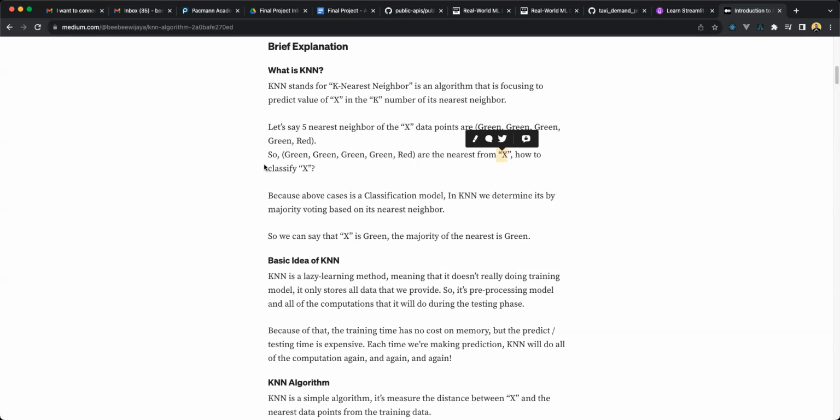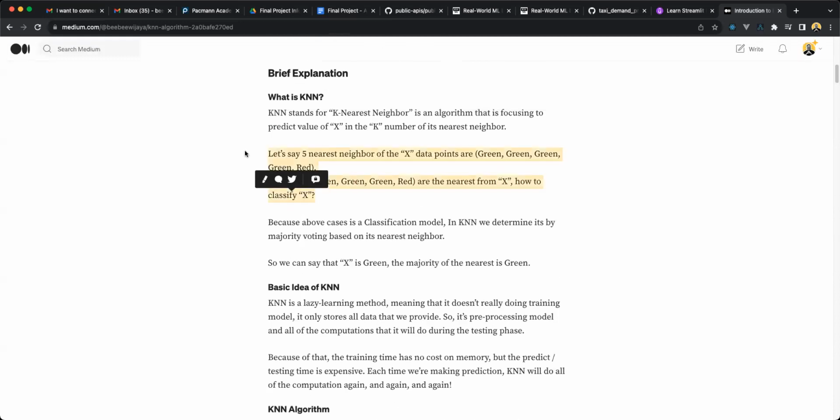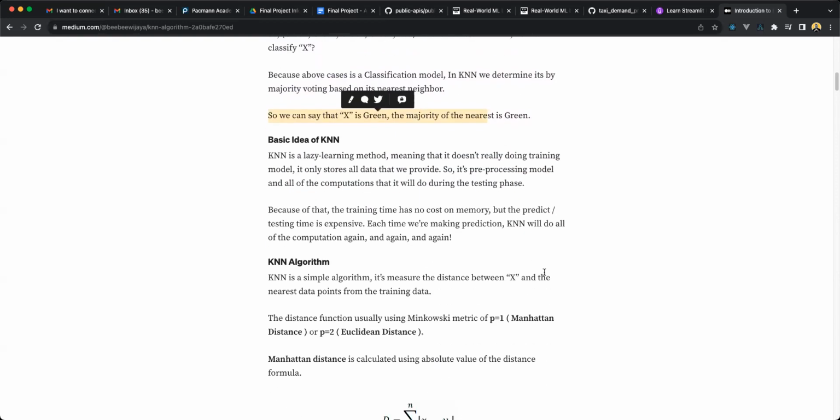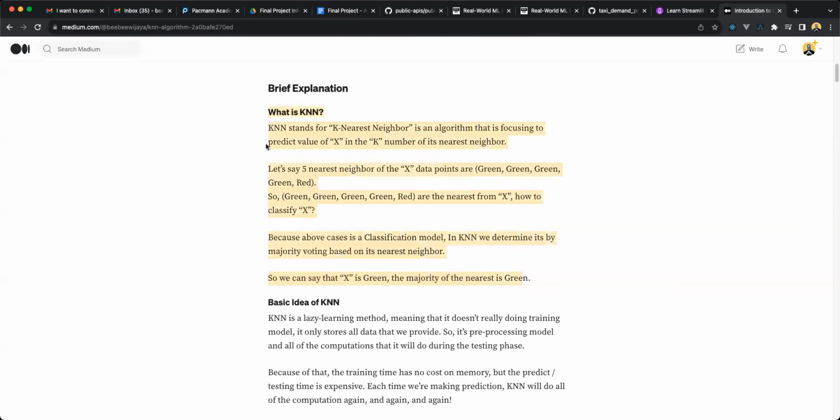So how do we classify X? This is the classification model case. We will determine it by majority voting based on its nearest neighbors. Because the mode of this data is green, we can say that X could be classified as green. That's how KNN works.